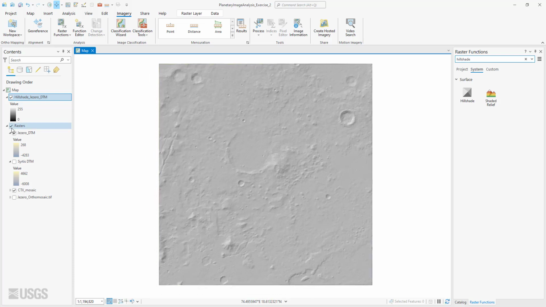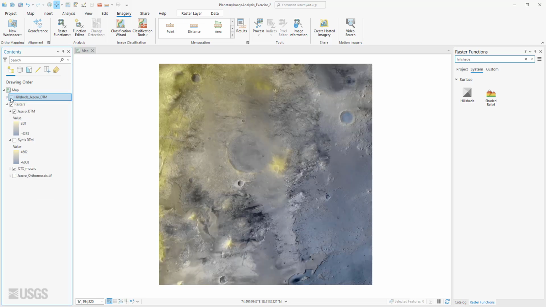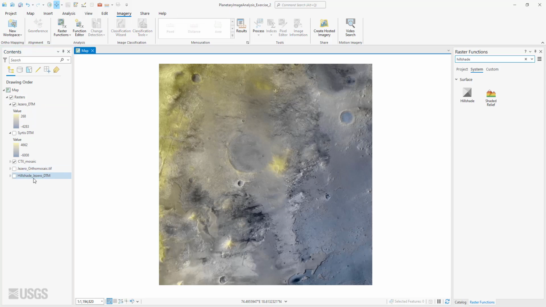Raster function outputs are automatically named using the raster function and then the input layer. So this is hillshade Jezero DTM. I'm going to collapse this layer and I'm going to turn it off for now. And since hillshades are often displayed underneath other data layers, I'm going to put it down at the bottom of my raster group.